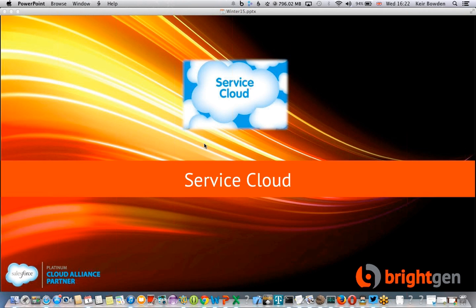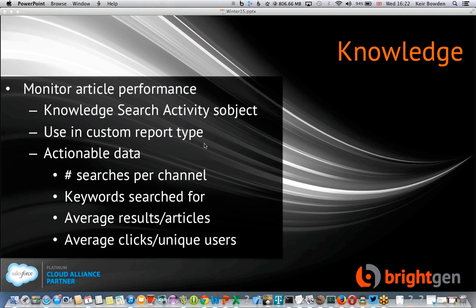So next up, we have some Service Cloud enhancements. On the knowledge side of things, you can now monitor the performance of your knowledge articles via a new S-object called Knowledge Search Activity. This is an S-object that's maintained internally by the platform, and you can use this in custom report types to provide you with actionable data.